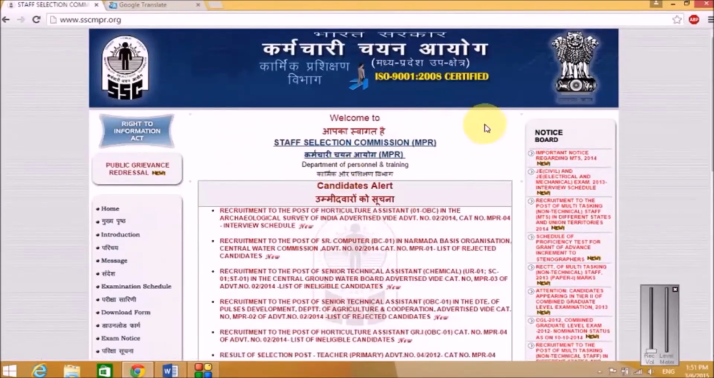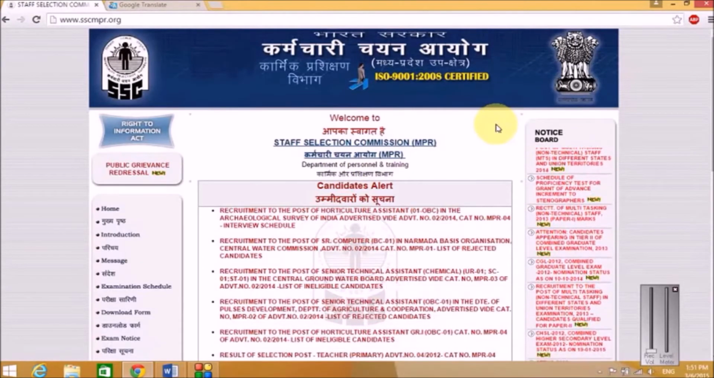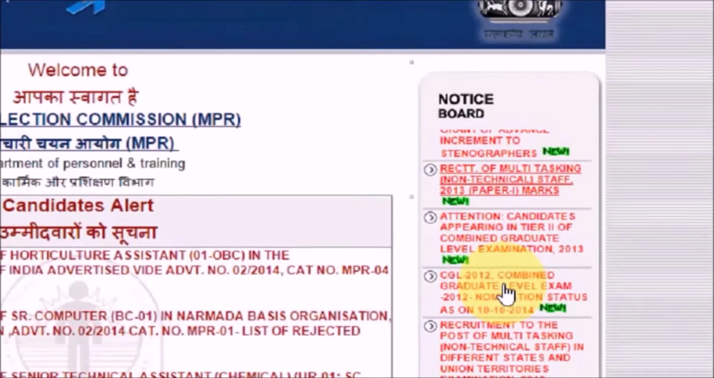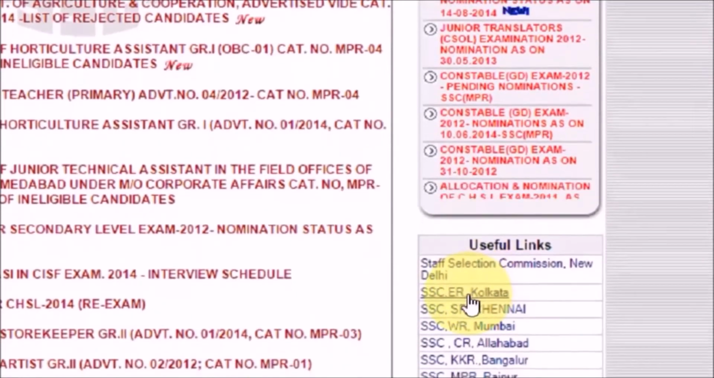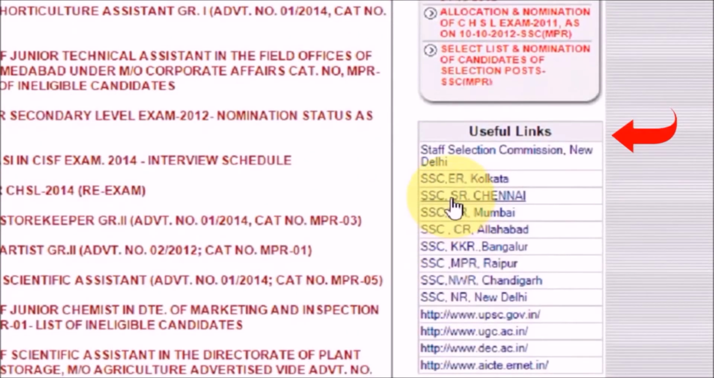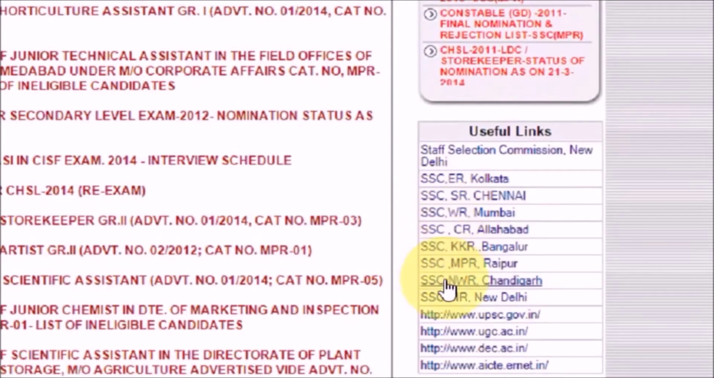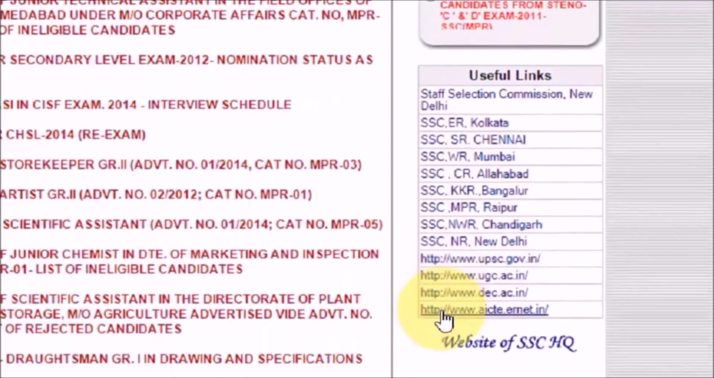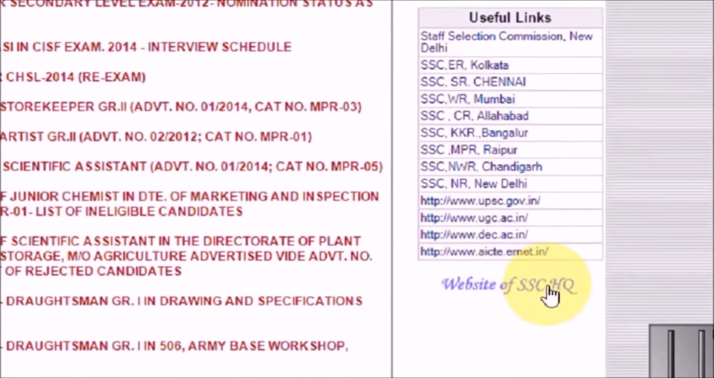Okay, and now you can see this is a notice board. Okay, this is the notice board where you can see there is a lot of latest information and updates, and now beneath that you can see there are useful links. Okay, so these are the links for the websites of various regions across India, and down at the bottom beneath you can see this is a link for the website of SSC headquarter.